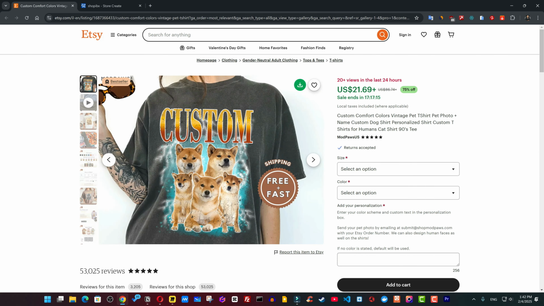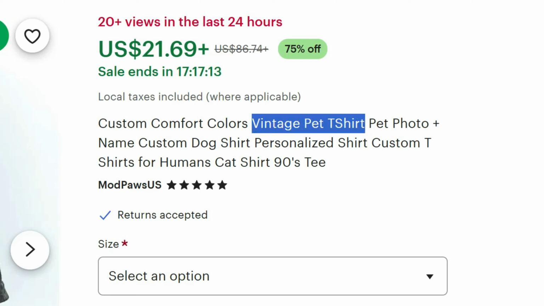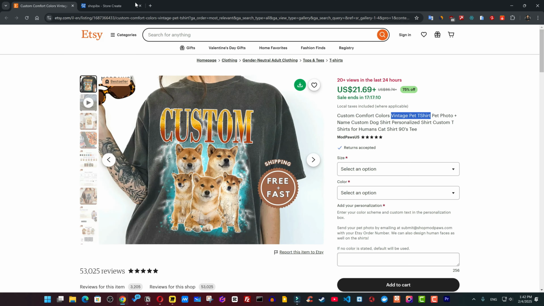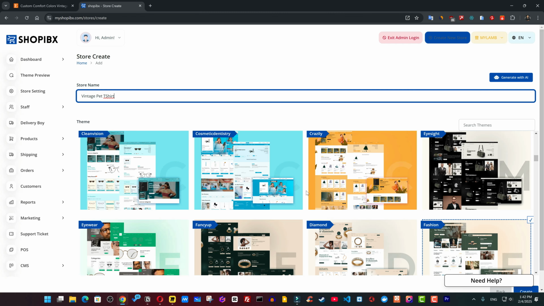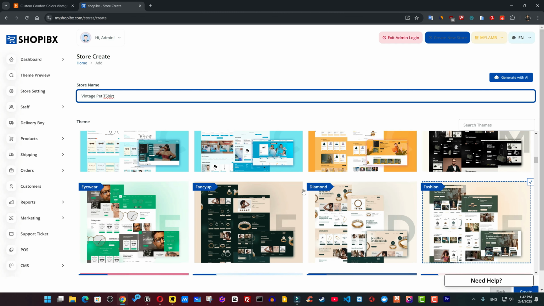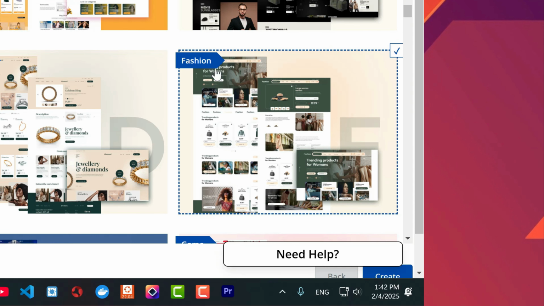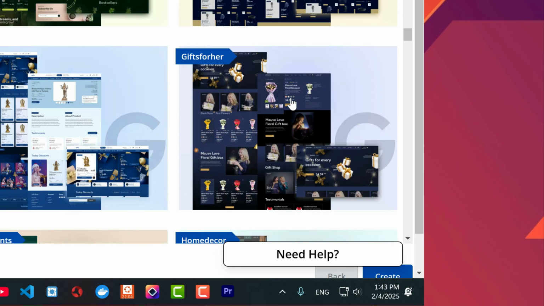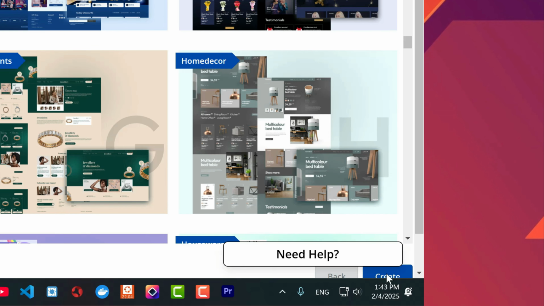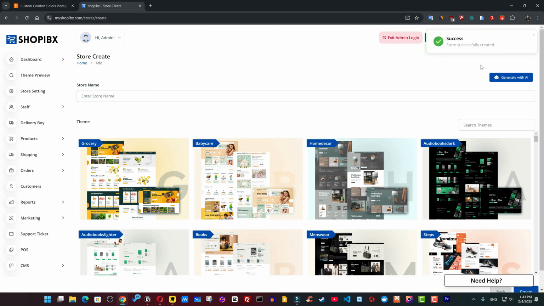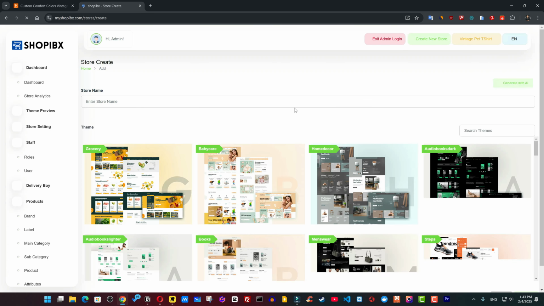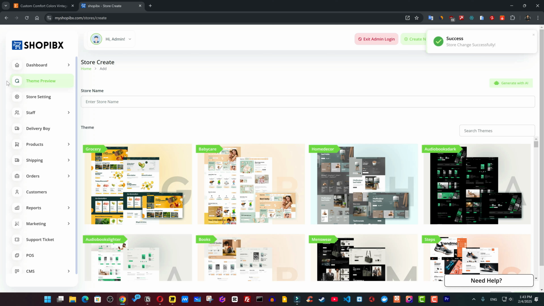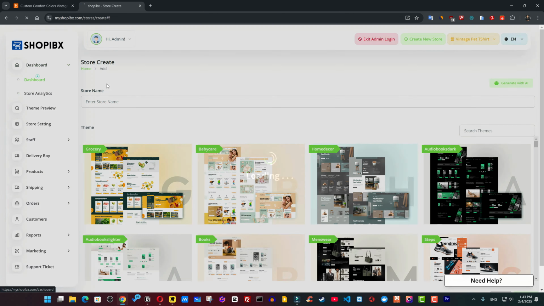I think a vintage pet t-shirt is really cool, so let's do that: vintage pet t-shirt. Let's pick a template. I pick this template, fashion. Simple. After that, click on create. Great. So we now have the fashion template. Move to the vintage pet t-shirt and go to your dashboard.